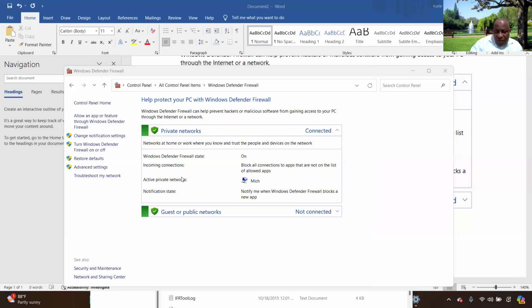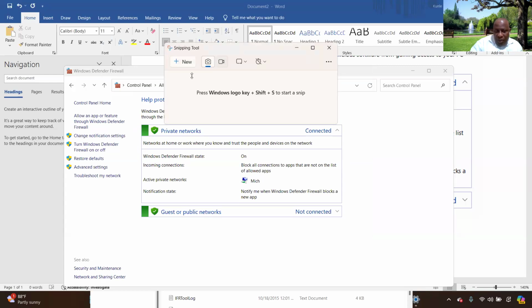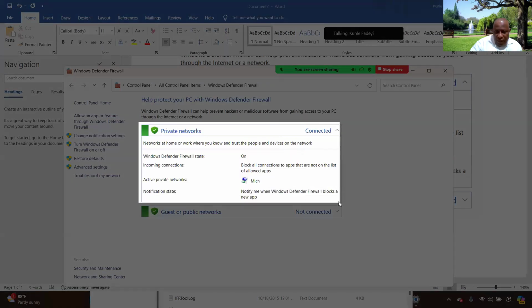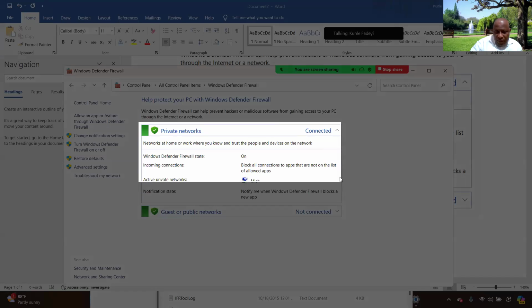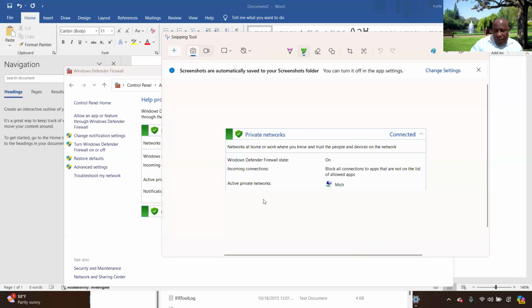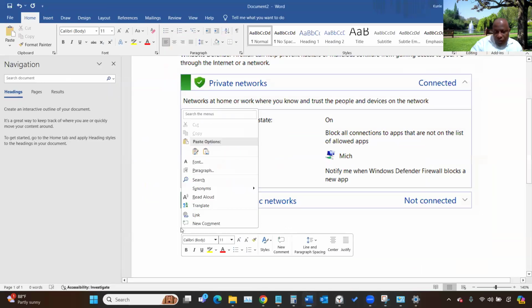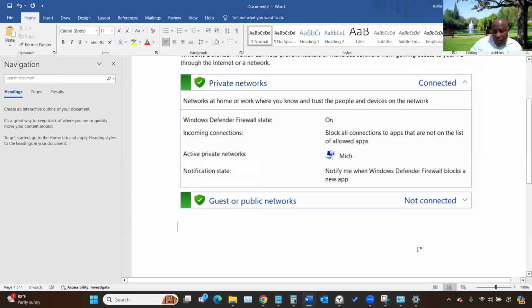It works like print screen. I can use it to capture. I can say I only want to capture this part, or maybe just this part that shows the on button. I like that part right there. Now paste it in the Word document. Right click and paste, or I can do Ctrl V to paste. Control C is to copy. Control X is to cut. Control V is to paste.